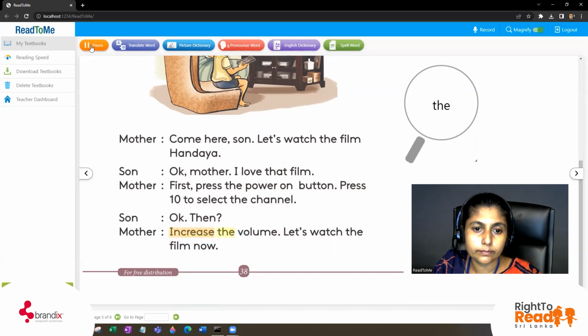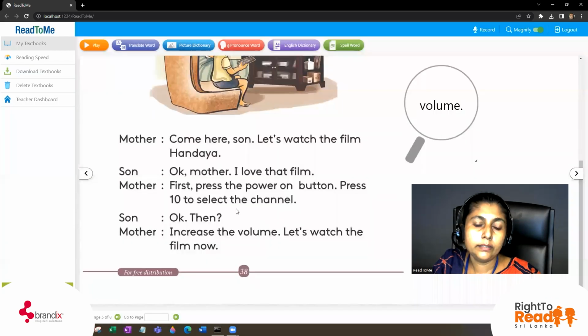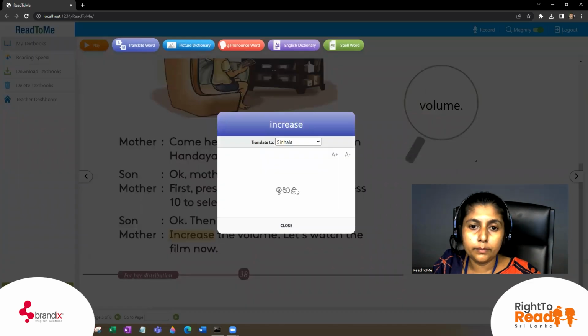Increase the volume. What's the meaning of this word? Increase. What does it mean? Become bigger or greater in amount. Increase. The bigger or greater in amount. Amount is increased. Shall we check the Sinhala meaning?